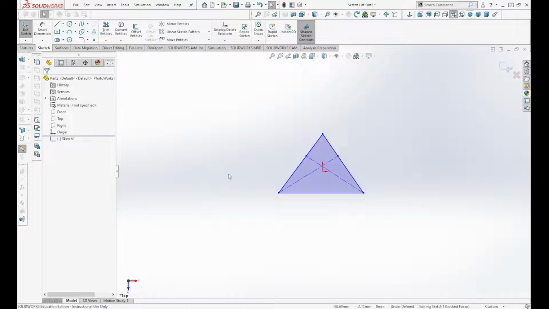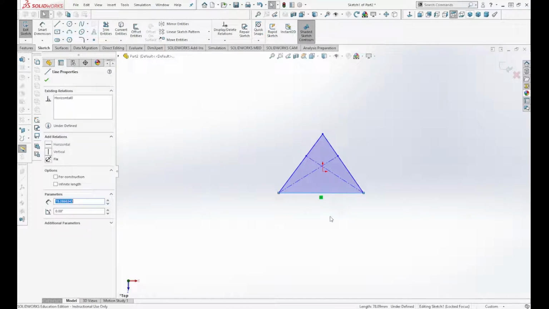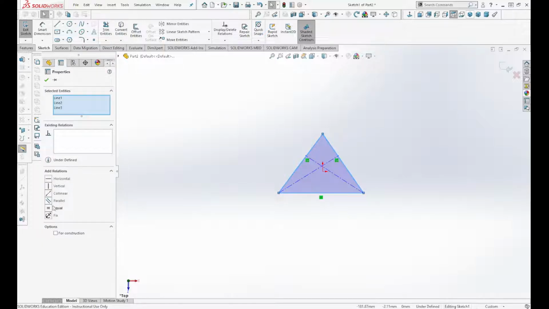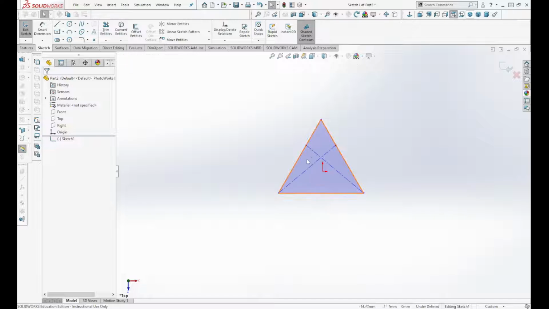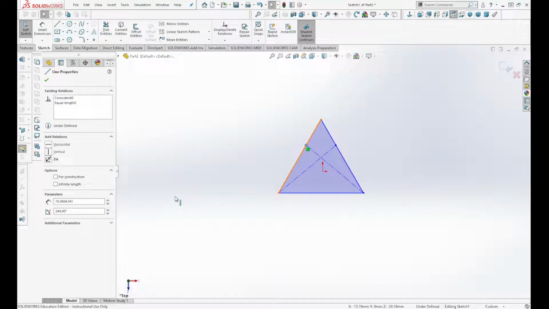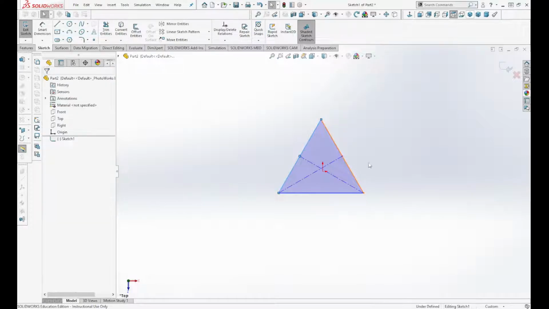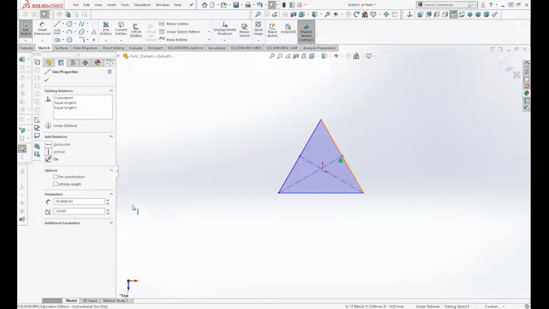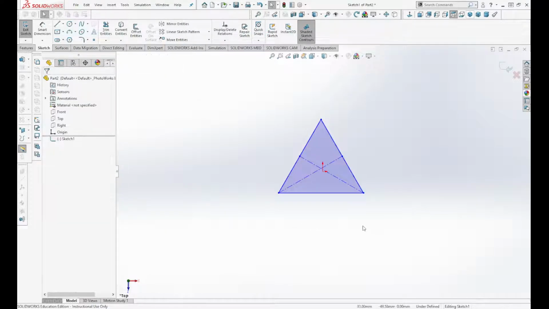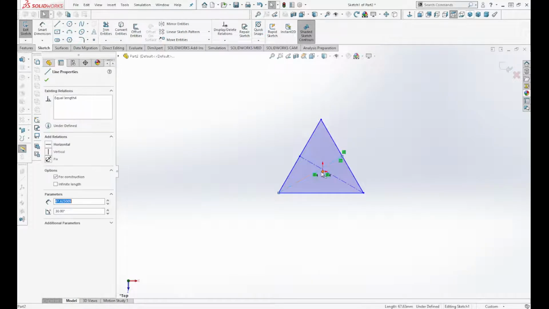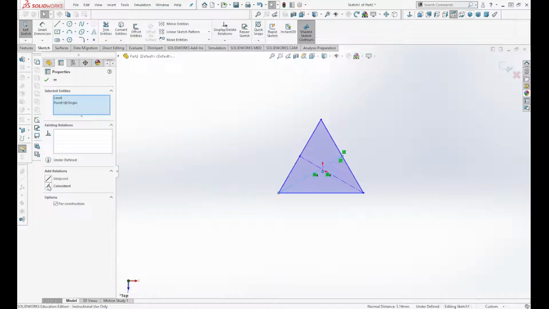Then we're going to add some relations to this. The first relation that will probably already be there because of the way that we lay down the lines will be this horizontal relation for the bottom line of the triangle. Next, you want all of these lines to be equal because it's a normal triangle. We want both of these center lines to also be equal. And then the endpoints of each of these center lines need to be the midpoint of the side at which they're connecting to. Also, these center lines will be coincident with the origin.